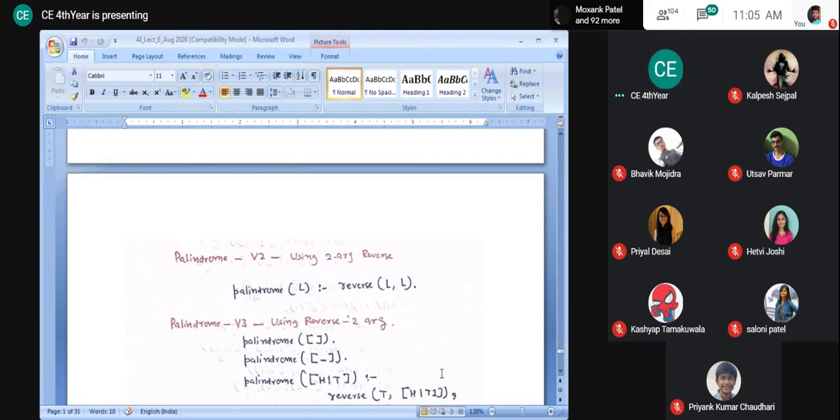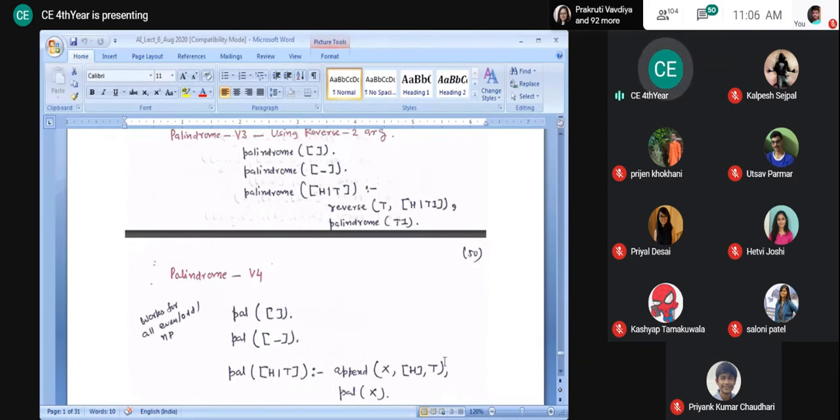1 2 2 1. My original H is 1, and this 2 2 1 I am reversing. So that becomes 1 2 2. So this 1, the first argument in the reverse list, must be H. It is same as H. So it is H bar T1. If they match, then I have to now reverse the remaining elements. 1 2 2. So 1 has matched in the original list. Remaining part is T1. Now I have to check for T1. So the next goal is palindrome T1. Palindrome T1. Version 3, anyone has doubt?